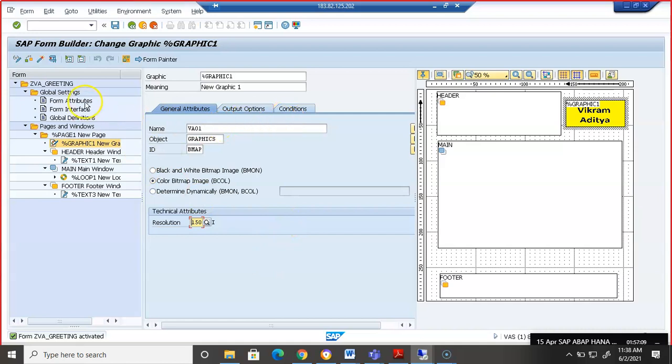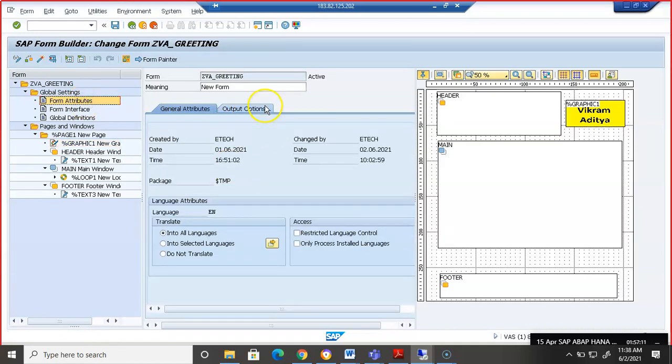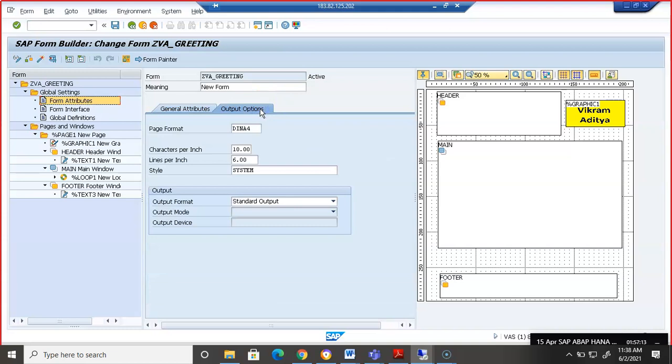So we'll go for the form attributes. In the form attributes we have the output options, and in this we have the system style. We'll change this to ZVA_STYLE1, and we are assigning it to the entire page.